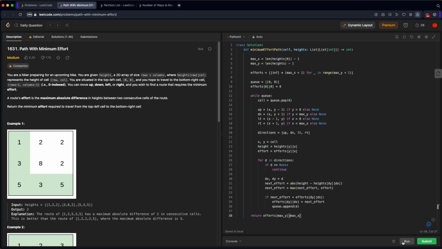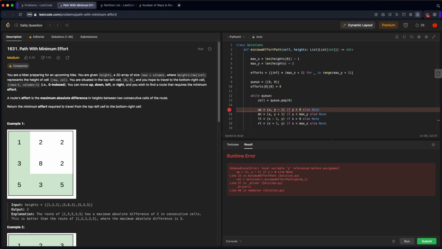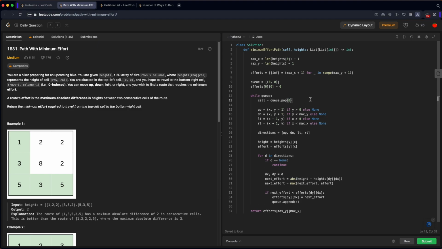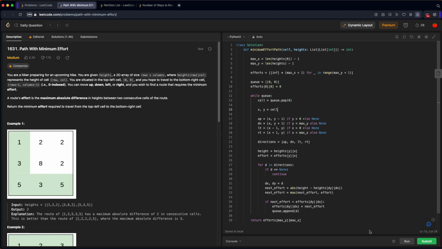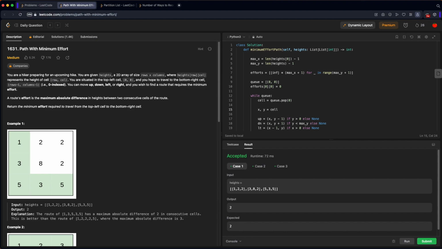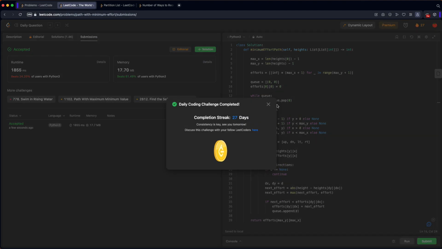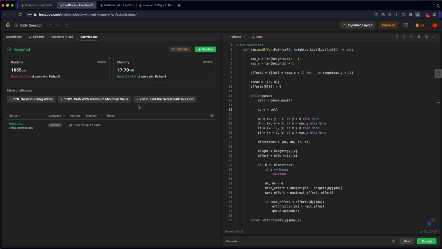Okay, let's run this and see how we do. Oh, I didn't pull out my X and Y up here. I need to do this before I start using them. All right, let's grab that up here. Okay, seems to work. Let's see if we can pass all the tests. And we pass. Let's see, we don't do great. We only beat 24% for runtime, 81% for memory.